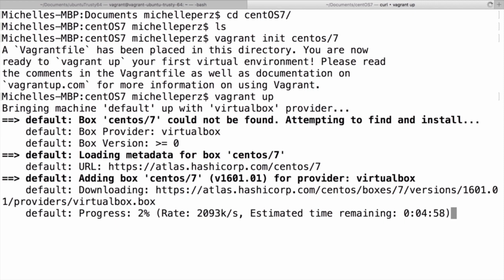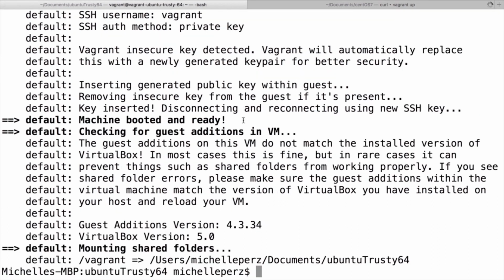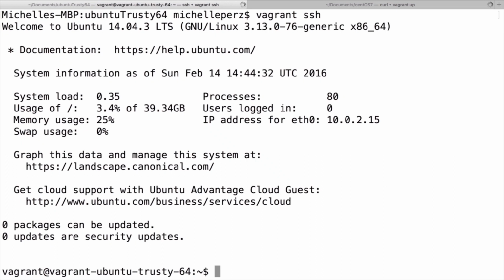So while that's importing, I'm going to go back over to this tab and run vagrant ssh to SSH into the box. And now I'm successfully SSH'd into my ubuntu/trusty64 box. Now it's your choice as to what flavor of Linux you'd like to utilize to follow along. I'll probably show both distros in following lessons, but again, it is entirely up to you.